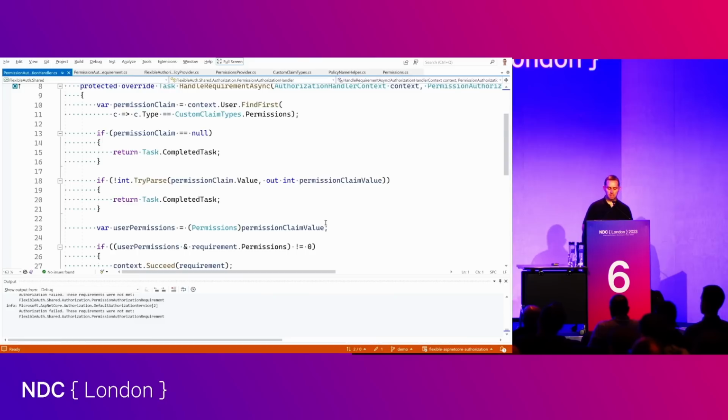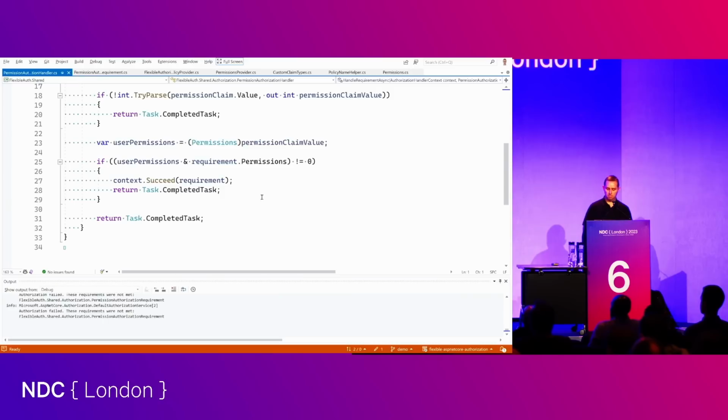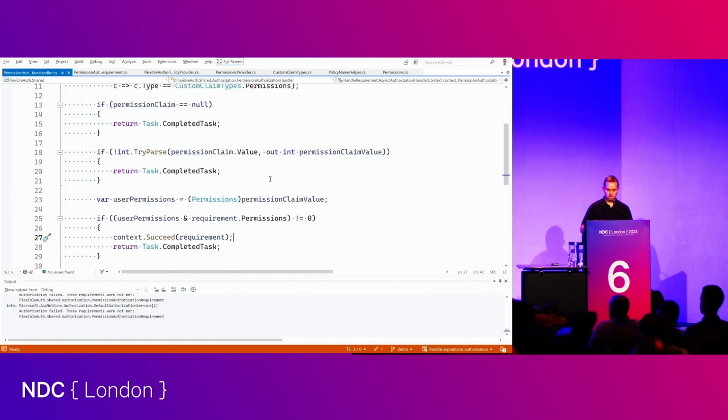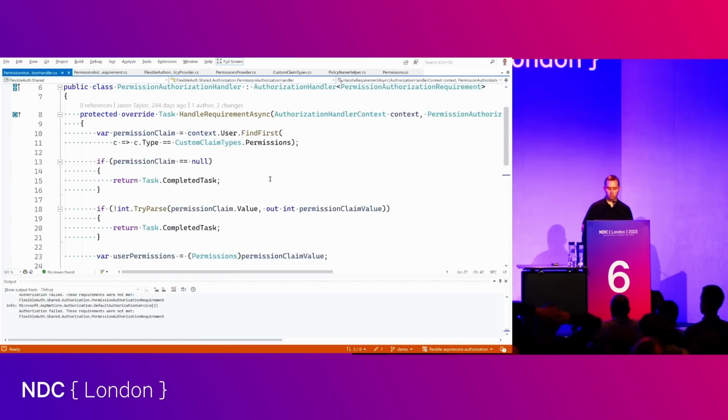First, we find the permissions claim, and that gives us all of the user's permissions. Then we assess that against the required permissions, and if they're authorized, we simply return context.Succeed with the requirement and return Task.CompletedTask. For anything else, we're just exiting. They won't be authorized.